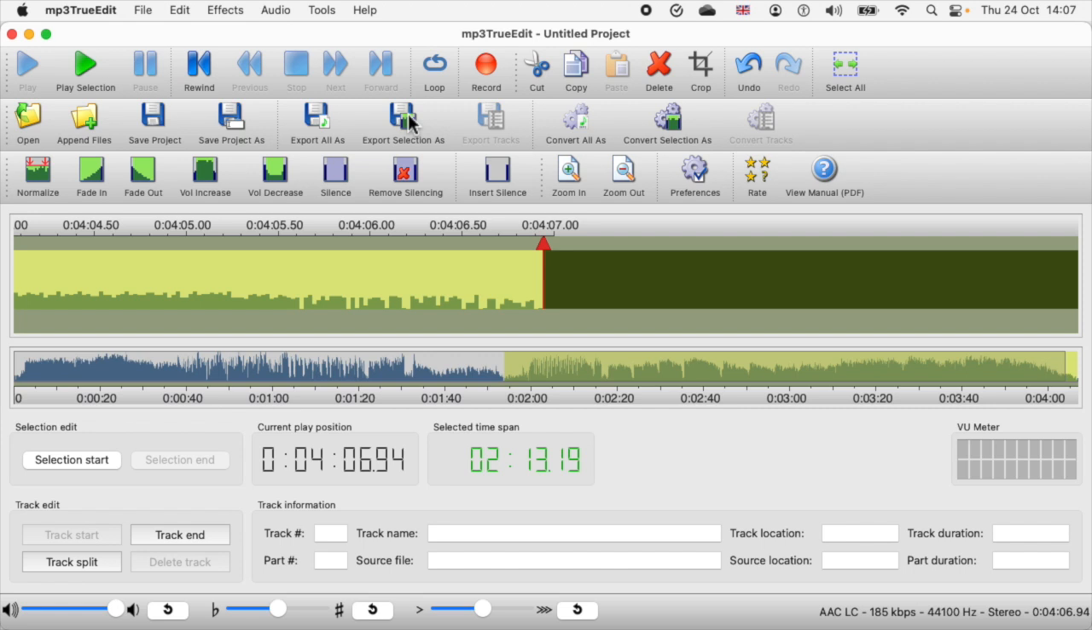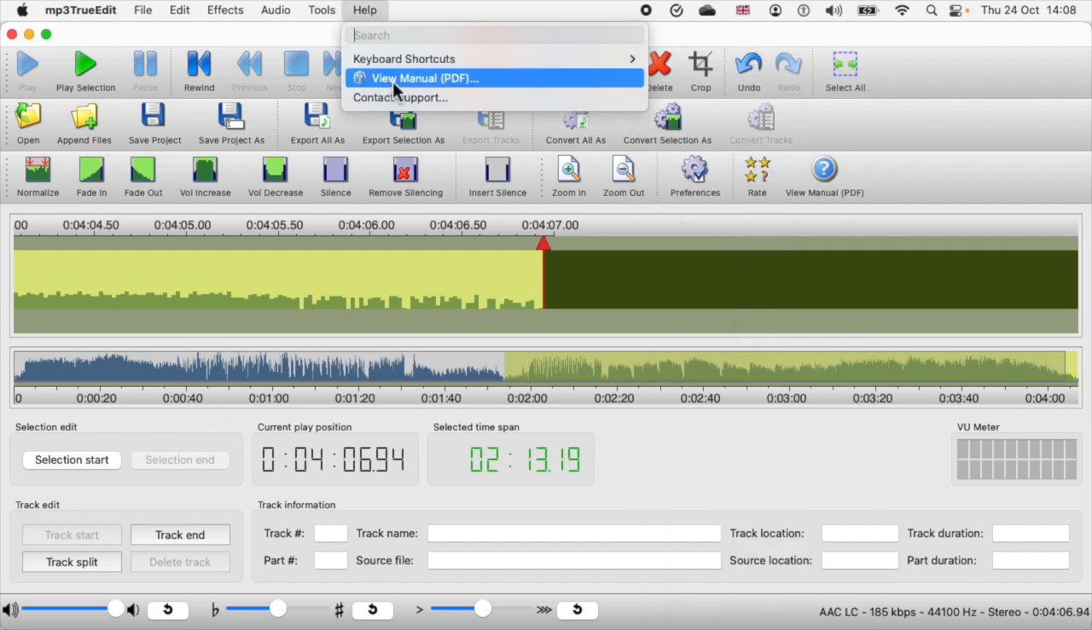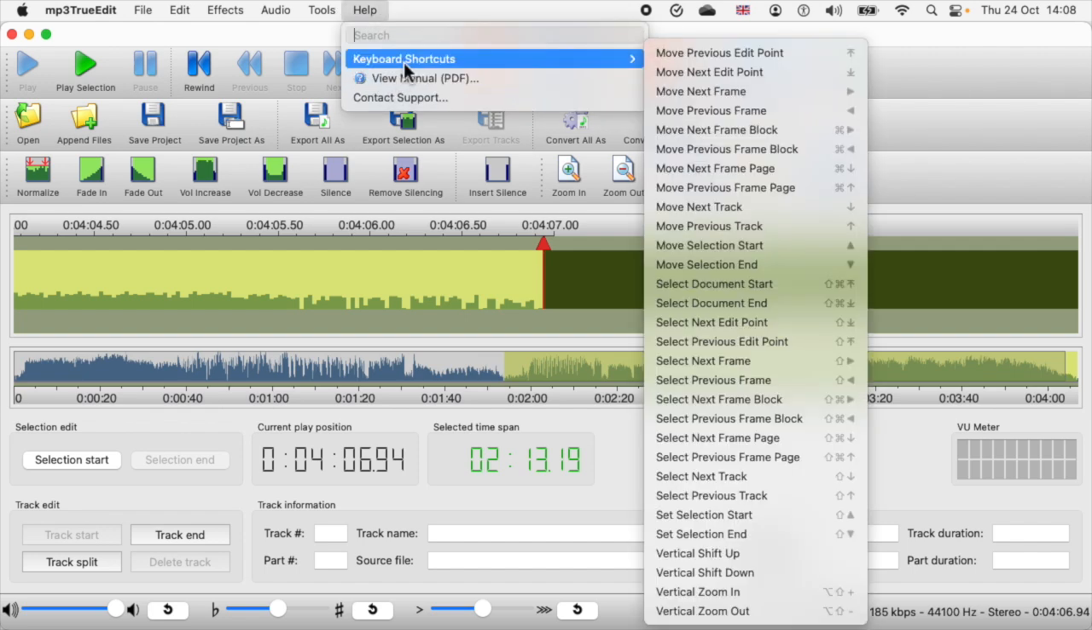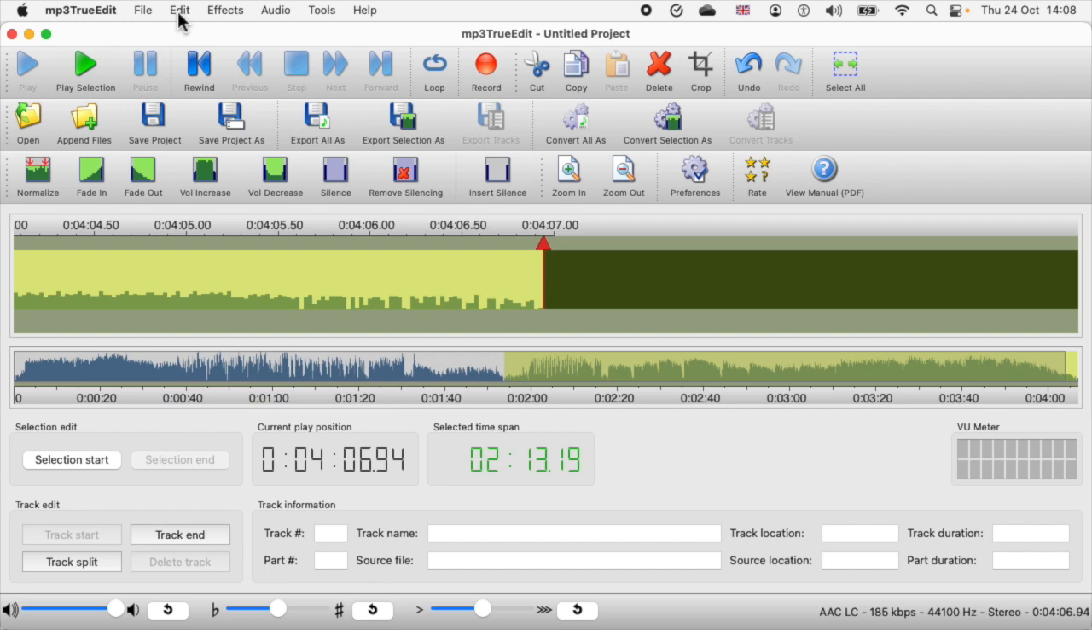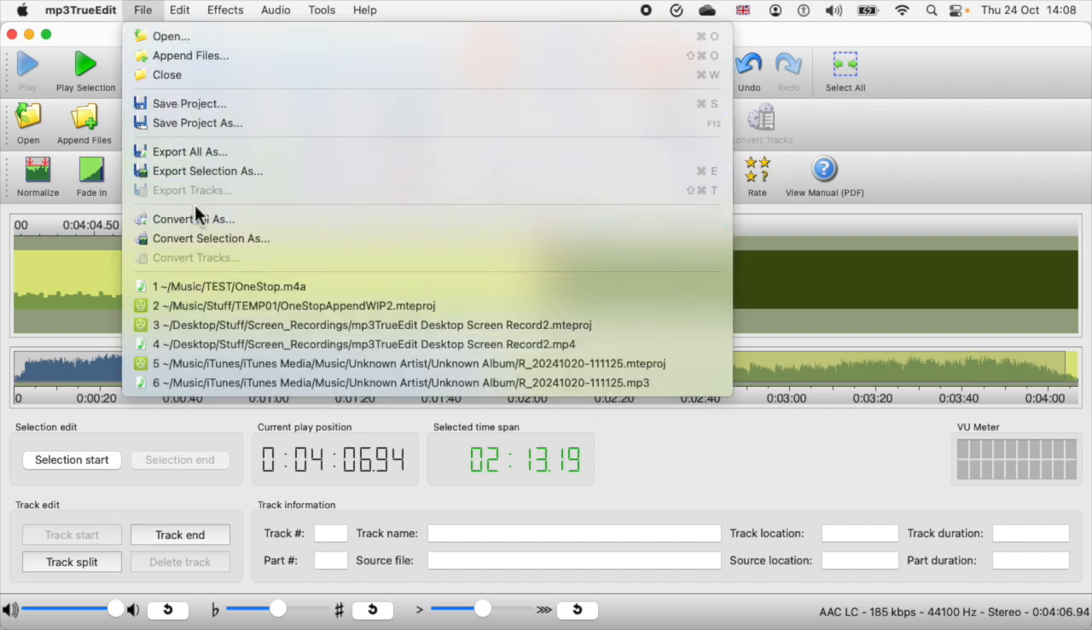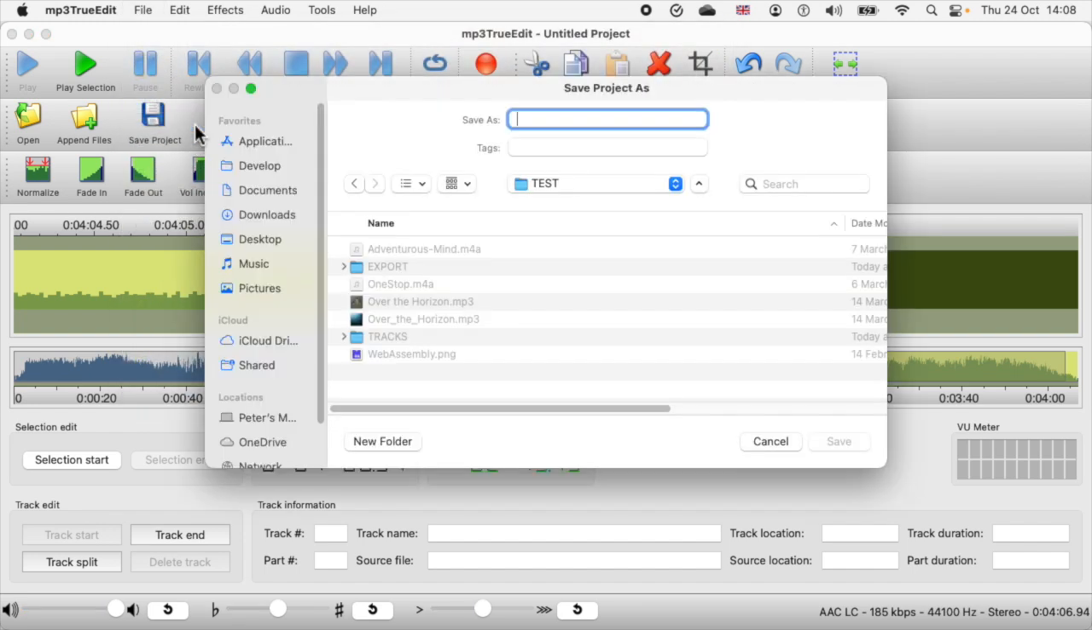It is also possible to split audio in mp3TrueEdit by creating and exporting tracks as separate files, each with their own tagging metadata. We will look into how to create and save tracks later on in this video. If you want to know some more keyboard shortcut keys for mp3TrueEdit, then this can be found in the PDF manual under the Help menu command and also under the Help, Keyboard Shortcuts menu command. Another great thing with mp3TrueEdit is that it allows you to save your work at any time to a project file. This allows you to continue editing at a later date.